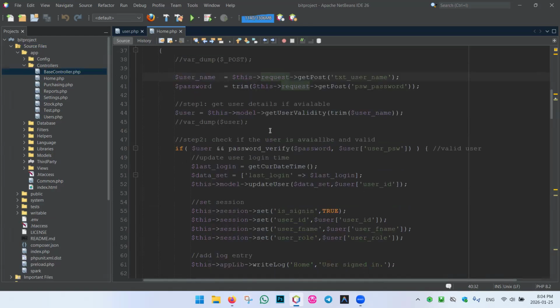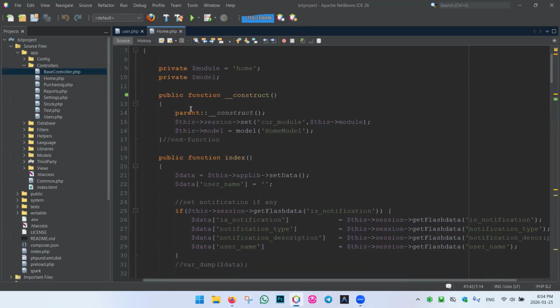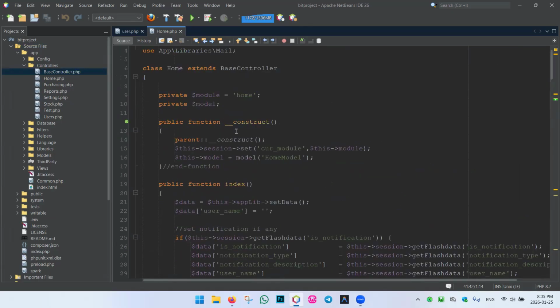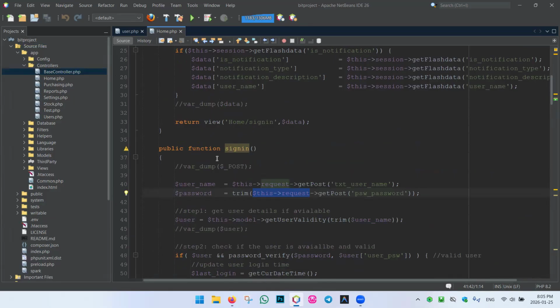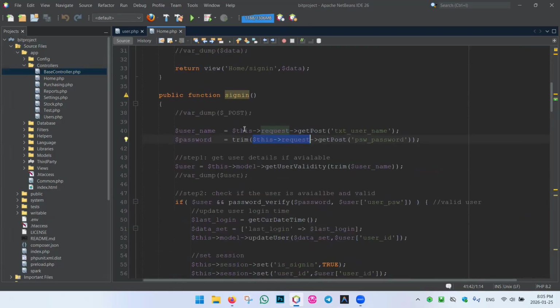You just need to understand, because otherwise you may think, where have I defined that request object property in my home controller? How is it possible? The reason is why I have explained this extending and inheritance. Now it's clear. Though you haven't created it, it has been created somewhere in the hierarchy. You don't need to worry about these things.